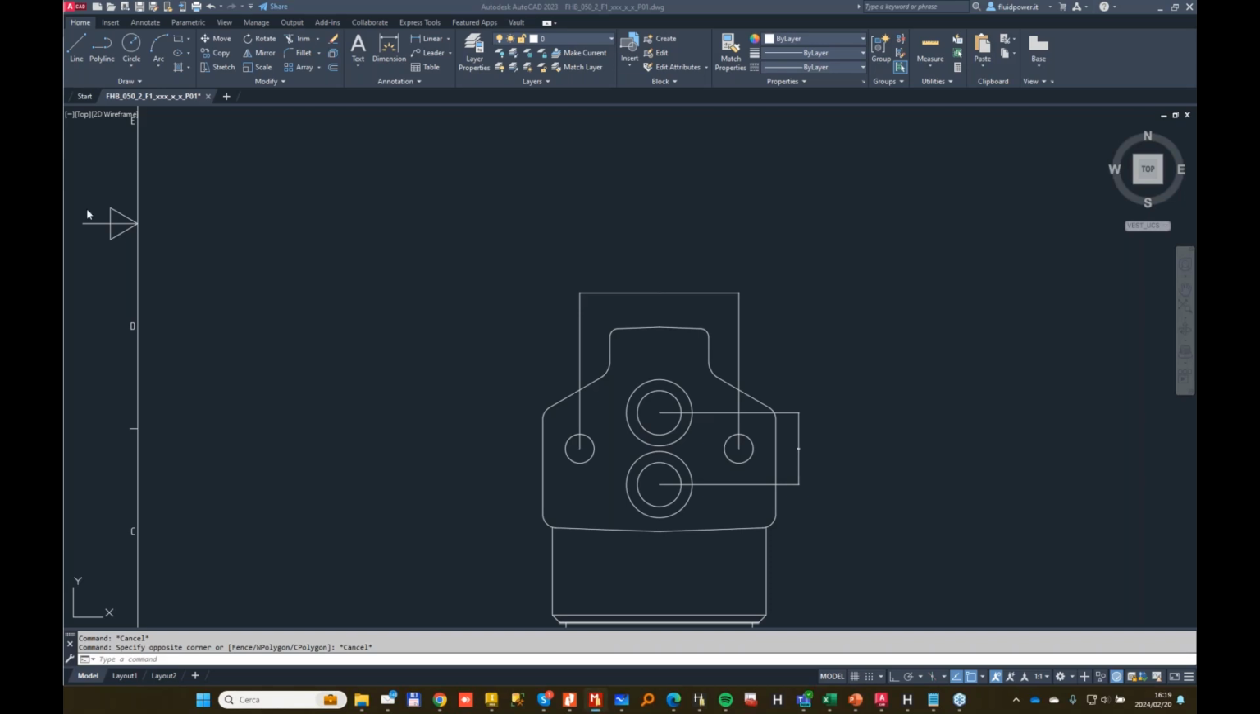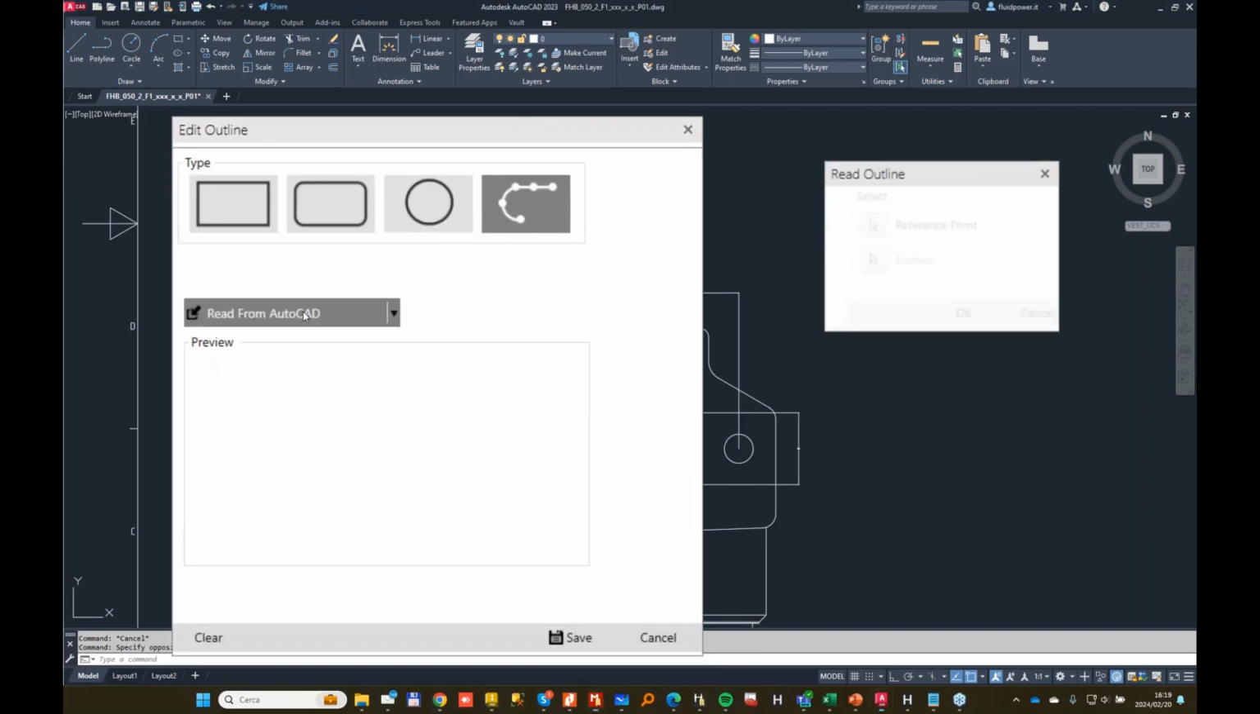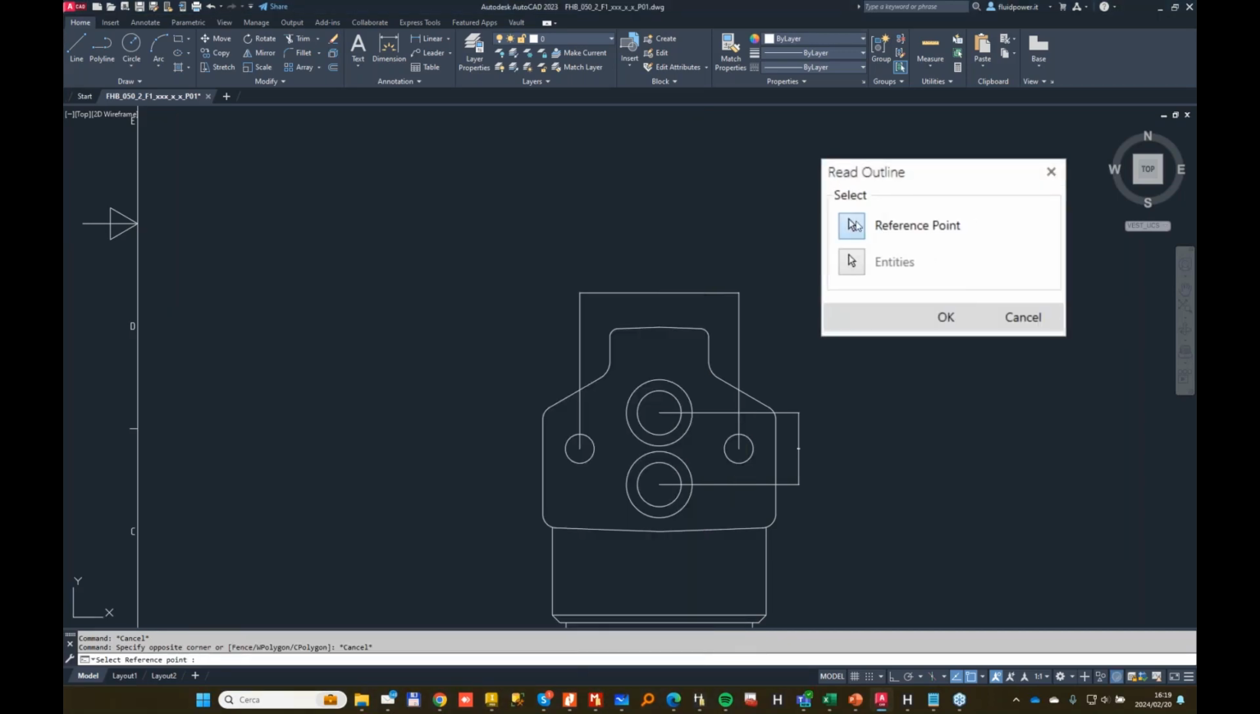Edit outline. So I did from AutoCAD. Now the reference point, I need a reference point, which is the insertion point here, and I need the entities. So I selected the entities. If you test on your system, you will see much better. Really, my issue is here with the bad resolution of the screen. So you select all the entities one by one. When you are done, you click enter, and then you click OK.